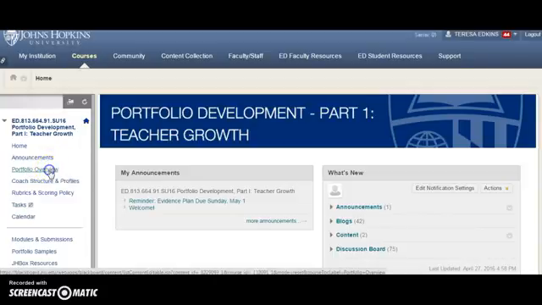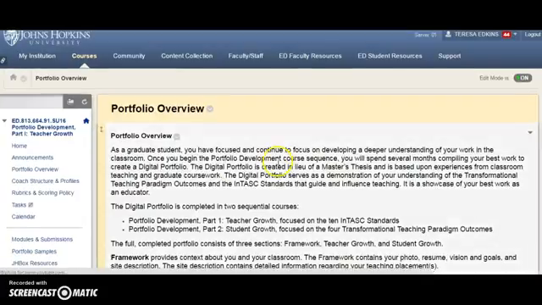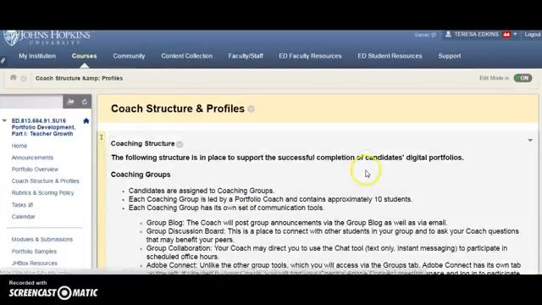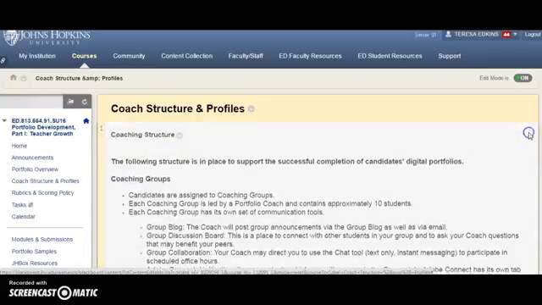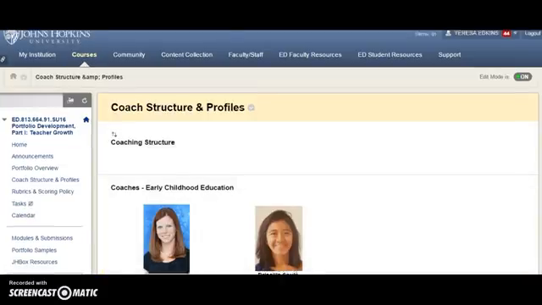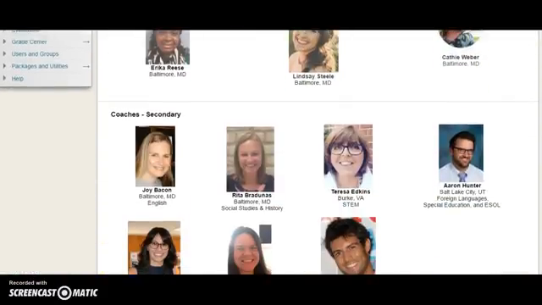Portfolio overview is just that. You click and it will take you to everything you need to know about the basics of the portfolio, why it's important, what the different sections are called. Coach structure provides information about who coaches who, and additionally provides pictures of the variety of people who are coaching. You can see there I am. I'm a secondary coach. I live in Burke, Virginia, and this just allows you to know a little bit more about me.